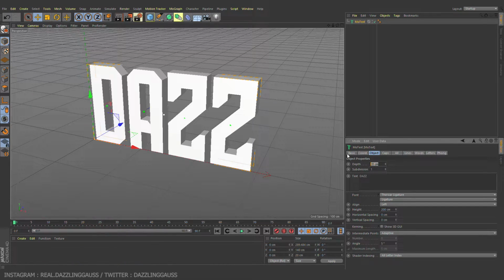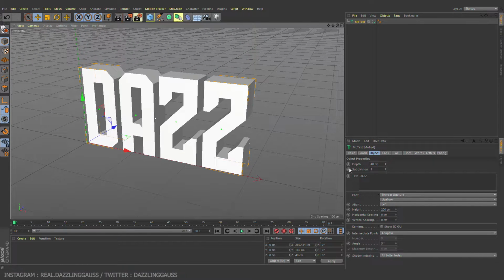Now you guys can set the depth to any you guys want. I'm just gonna set it to 40. I think that looks better. You guys can just play around depending on your text. It basically adds the depth to the character, to the text. I feel like it's pretty self-explanatory.